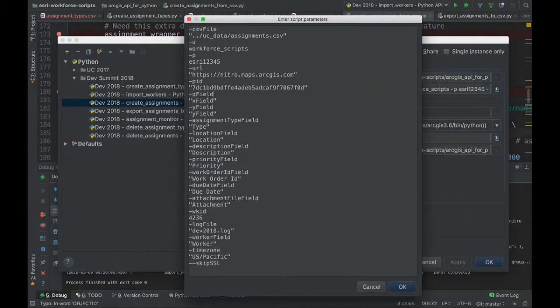Here, I'm just passing in those parameters, very similar to the other scripts, like specifying my X field, my Y field, description field, etc. One important thing down here at the bottom is time zone. You can specify what time zone you want these assignments to be created in. By default, the feature services use UTC time, so when you specify what time zone you're in, we need to convert those times into UTC before we submit them so that it works as expected for you.